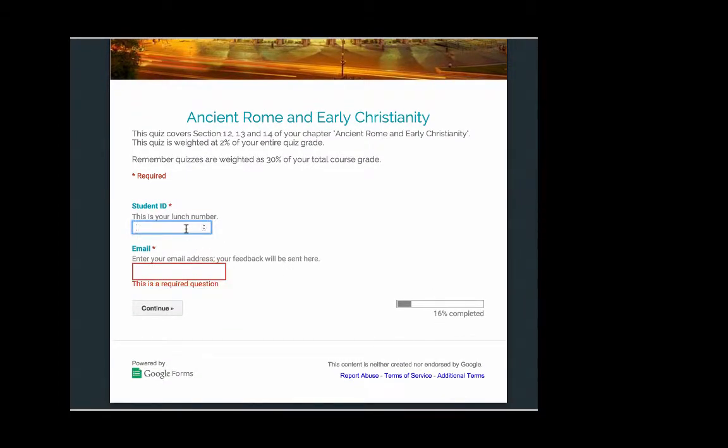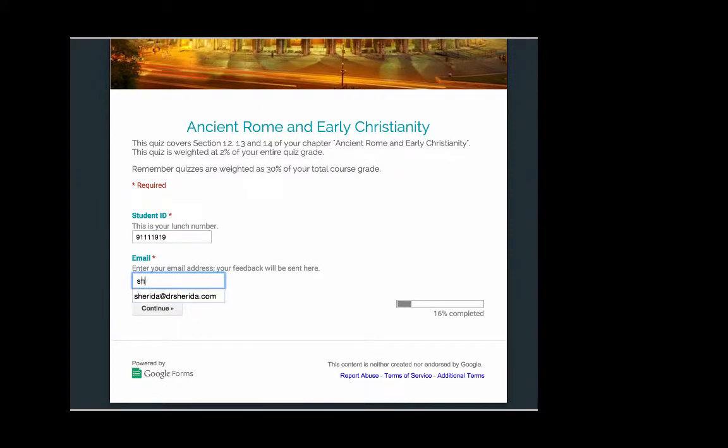The first two questions are for our identifying purposes. I have a text area for a lunch number or maybe a student ID number. Rather than putting a name here, I chose to put this anonymous identifier in case you as an instructor wanted to utilize some peer review. So the student would be prompted to enter their ID number, which is generally their lunch number, and an email address. I'm just going to use an email address here so that you can send them an email once you've graded this.